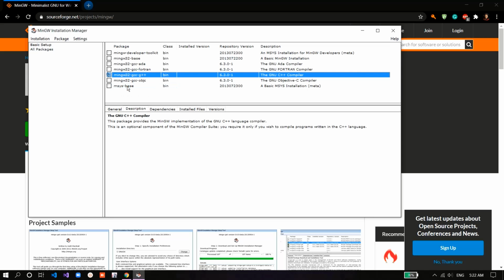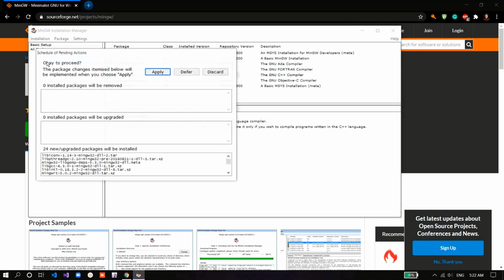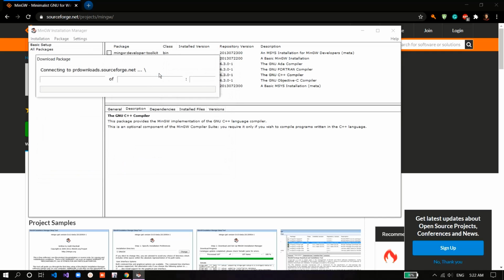In this installation manager, you need to check what packages you want to install. In my case, I want only the G++ compiler, so I check the checkbox, go to the installation menu, apply changes, and wait for the program to download the packages that it needs. So wait for this to be successful.